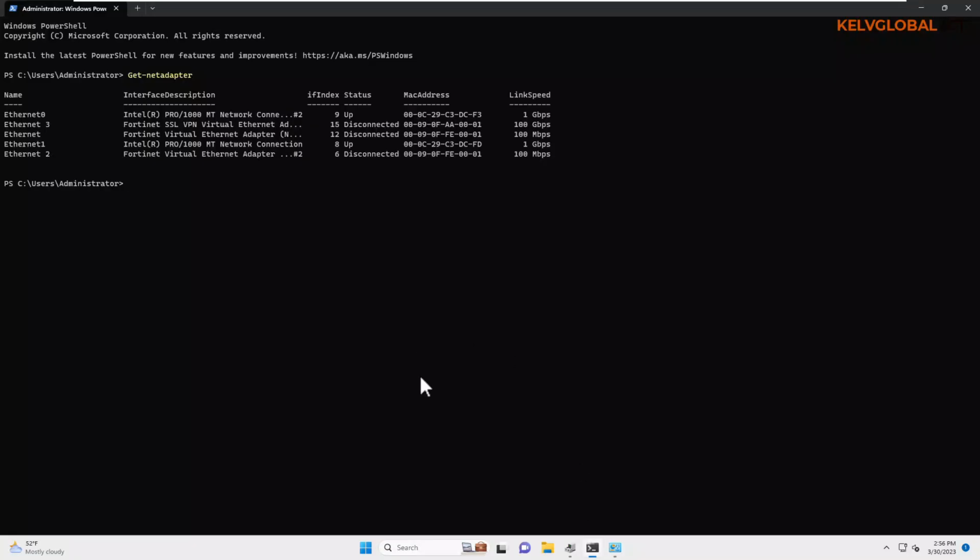But by using Get-NetAdapter, you should be able to actually see the status automatically, which is up or down, disconnected, and then get the MAC address and also the link speed.